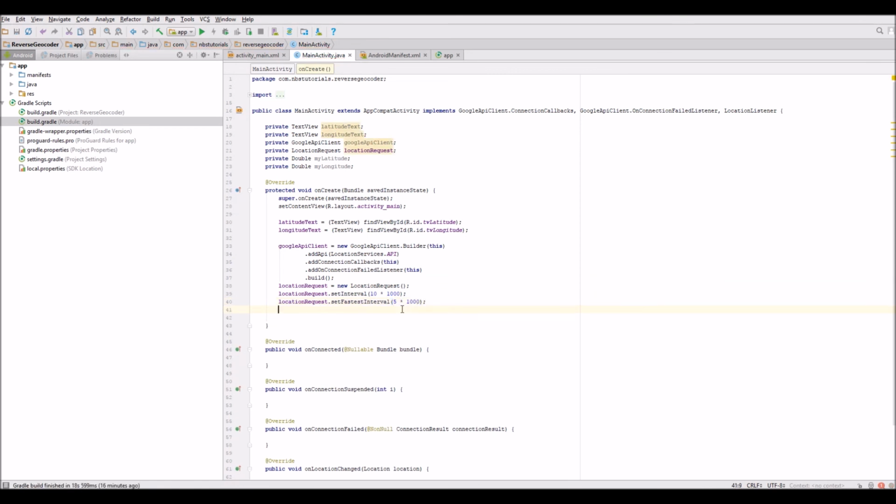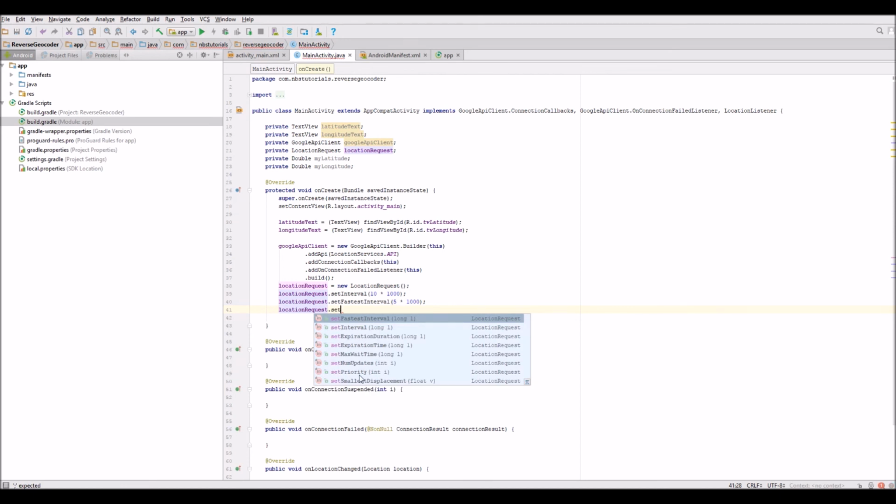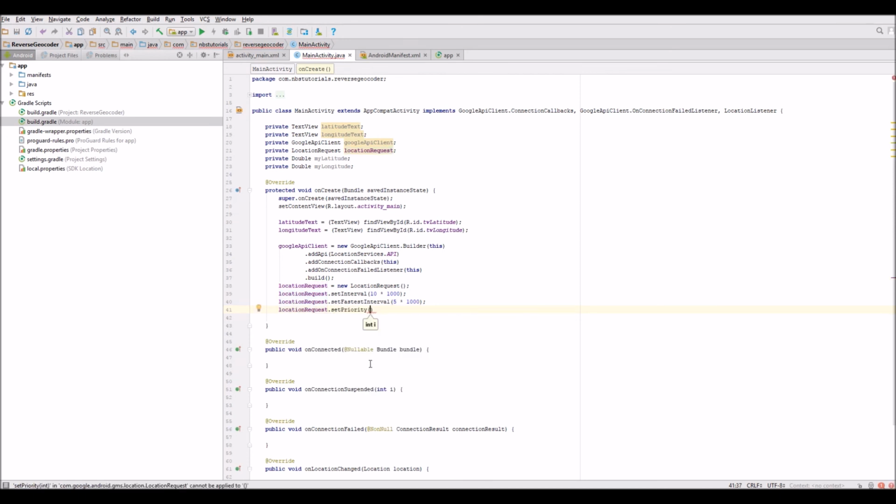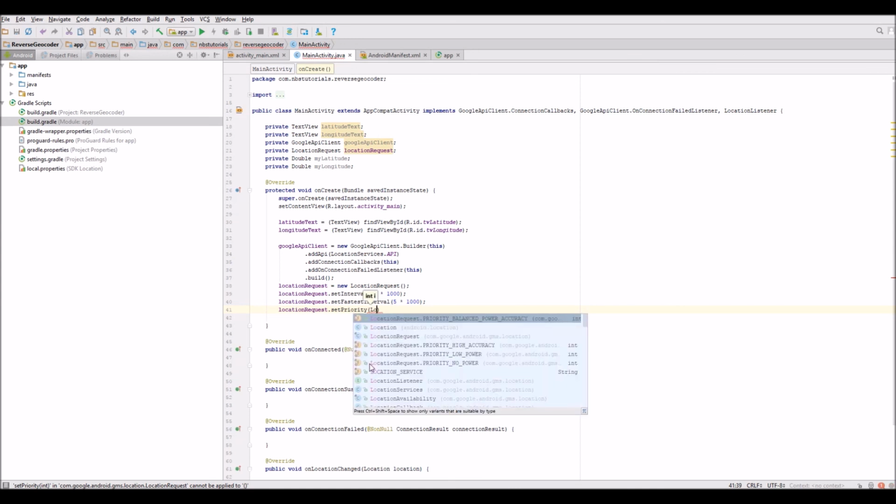Alright. The only other thing we need to do then is set up the priority. This is where we're going to actually instruct the app to use the GPS. We need to set the priority high accuracy. If you're using a real device, then balanced power accuracy may be a better choice. It'll be less aggressive on the battery, but for the purpose of what we want to do here, I'm going to use the GPS only. So we just want the set priority method, and it'll be location request. Looking for the priority high accuracy here.